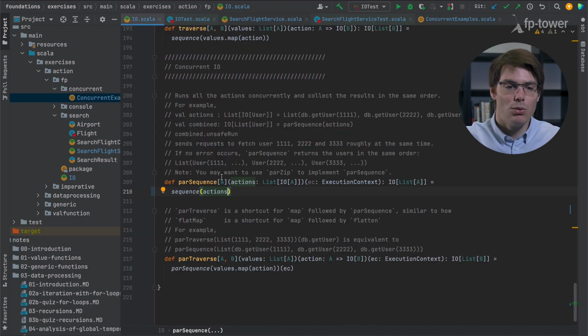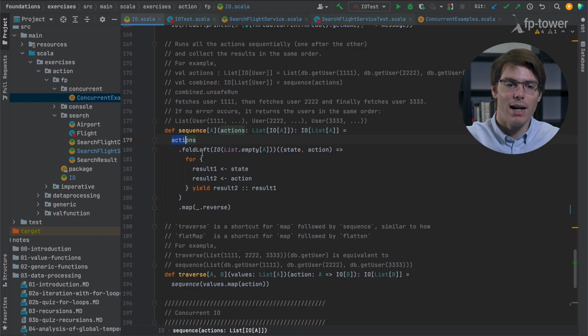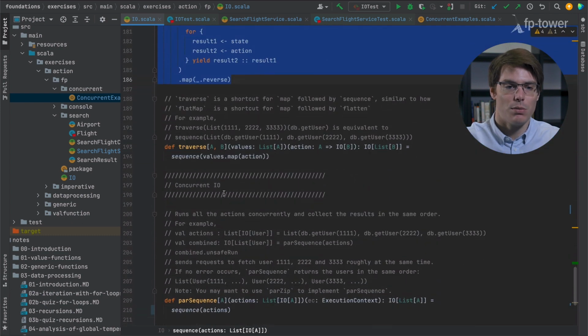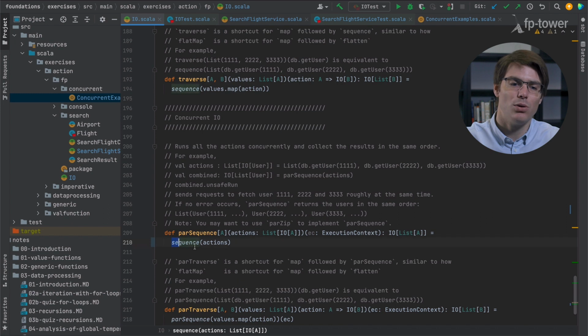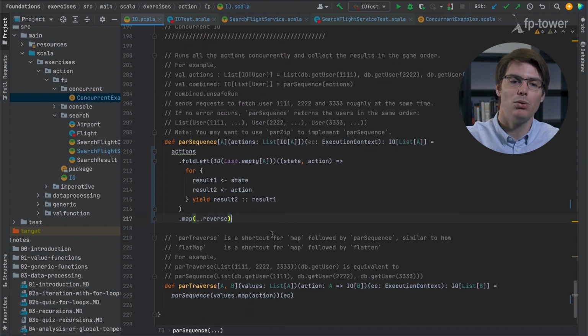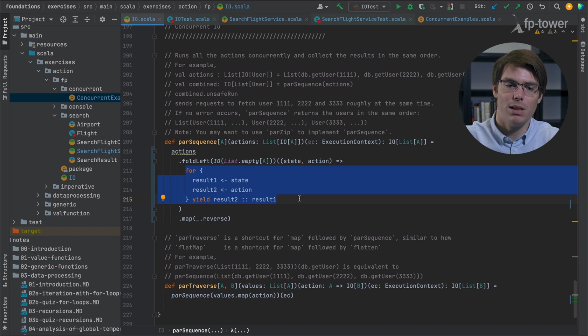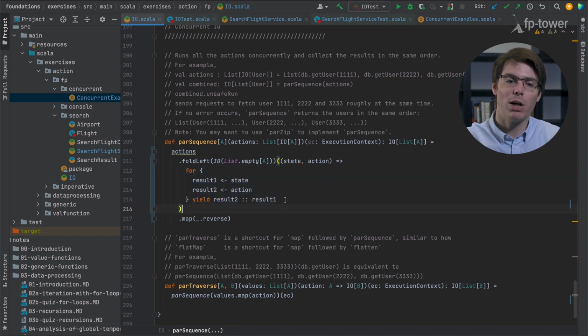So what we can do is first start by aligning the definition of sequence, because we know that it's going to be roughly similar. We want to run every single action and combine them concurrently. So really the only thing we need to change is this part. This part is how we combine the IOs together. Currently we combine them sequentially with a for loop, and we want now to combine them concurrently. So we probably need to use parZip.